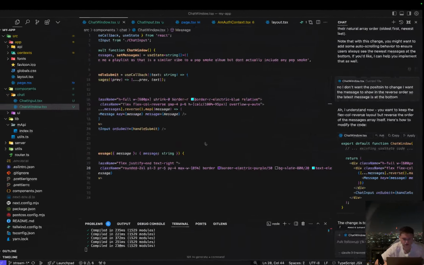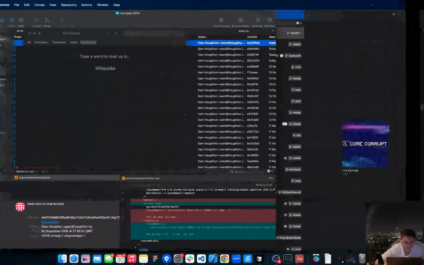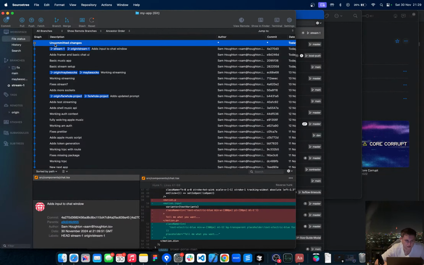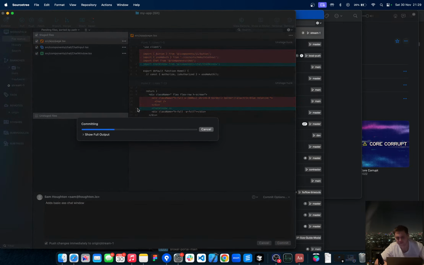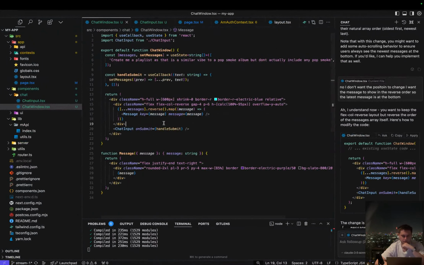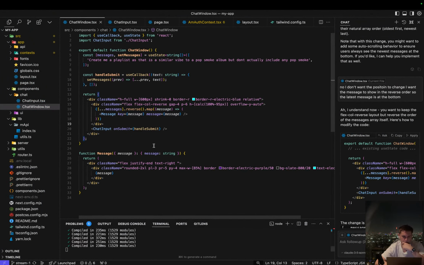So, when I type this as well, I'd quite like the bubble to animate in. So, for now, let's just save where we're at. Okay, it just adds basic chat window. Right. Okay, so now let's take a drink.